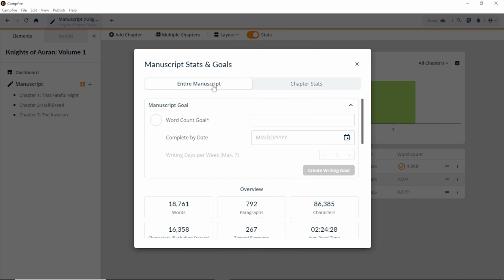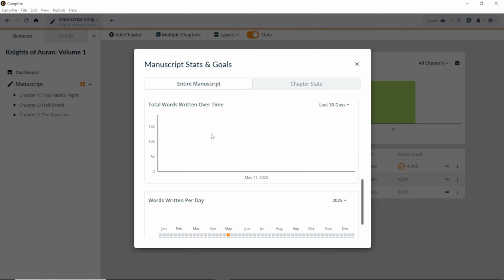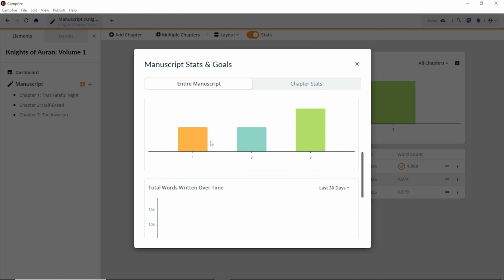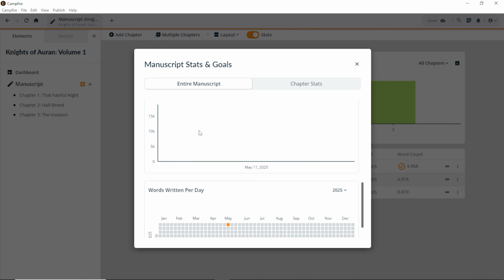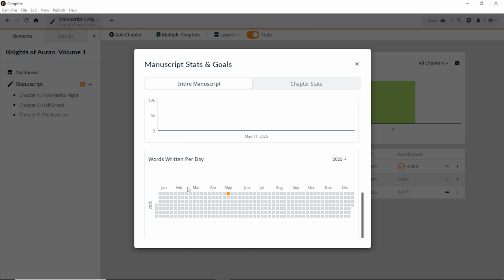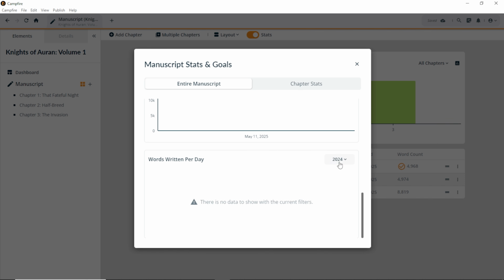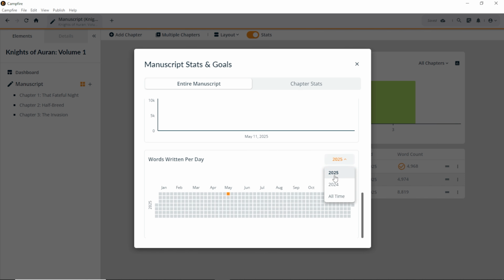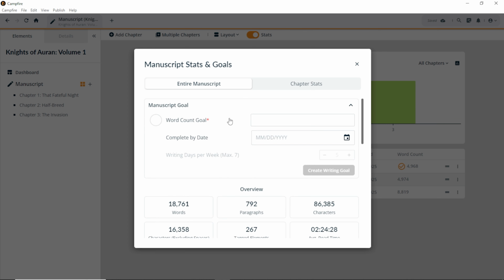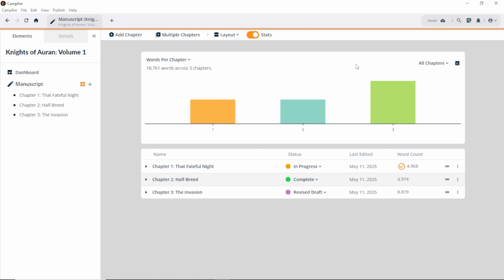So again, this is for anyone who likes to do writing goals. But down below, you can see the words for each chapter, your progress as you go, and then how many words that you wrote within each month. I don't know, did it keep? No, it didn't keep records of my last year. No, unfortunately not. Okay. So that is for when you want to create goals for yourself.